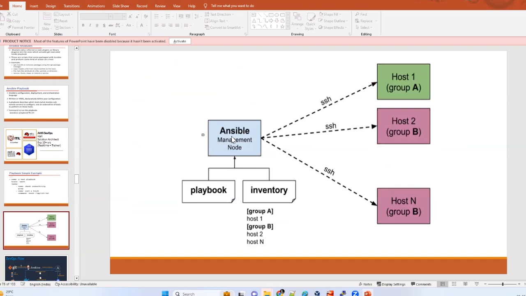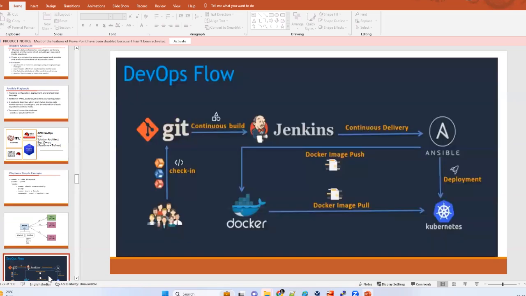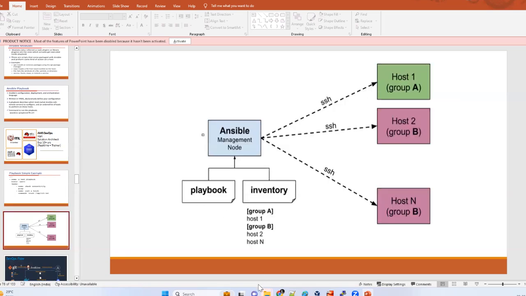This is the Ansible management node, the Ansible server. We have a playbook and inventory. In the playbook, if you mention group A, it will apply only on group A. If you mention group B in the playbook, it will apply on those servers.